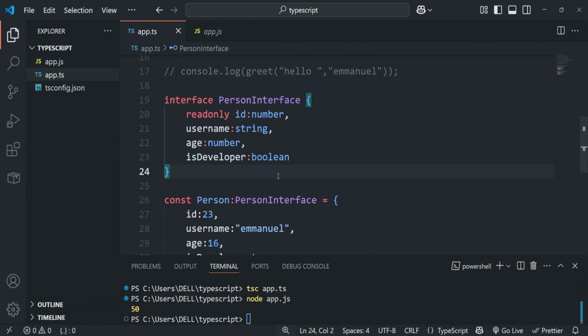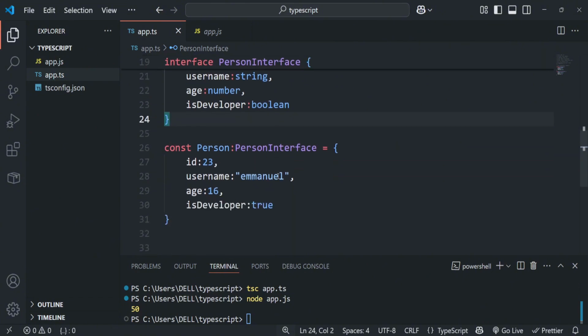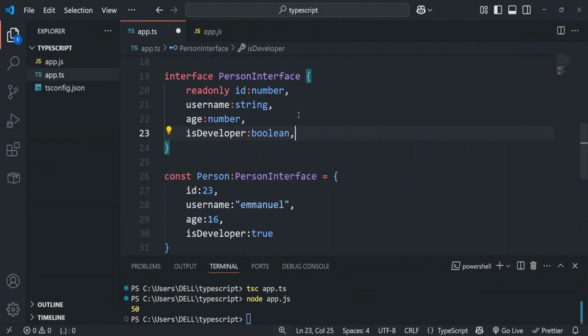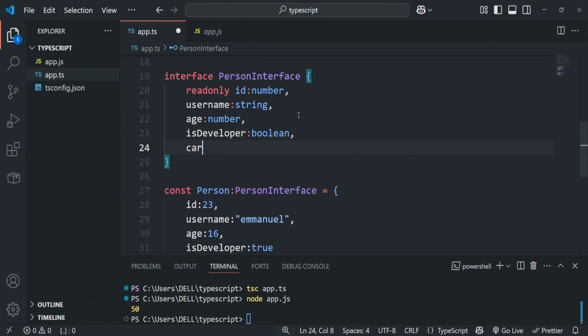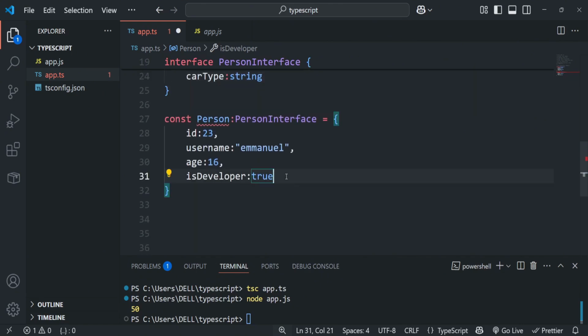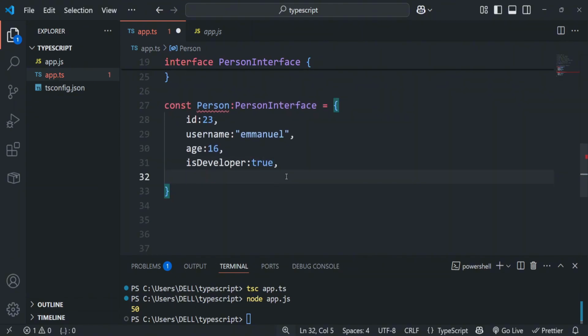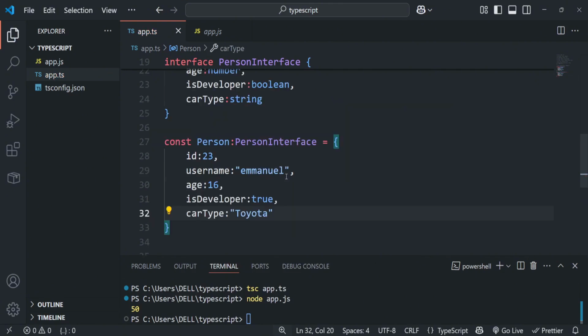But there are situations where we might not know the value of a key. For example, let's say we have a key right here called carType. And this carType is basically going to be a string. Now, I can come down here and say the carType of this person: this person drives a Toyota car. Then definitely not everybody is going to own a car. Some person object you create might not own a car. So how do you solve this problem?